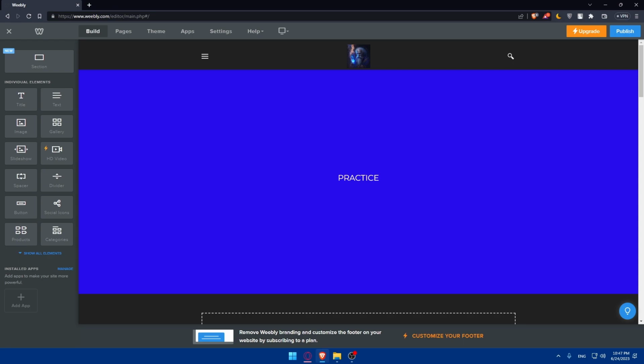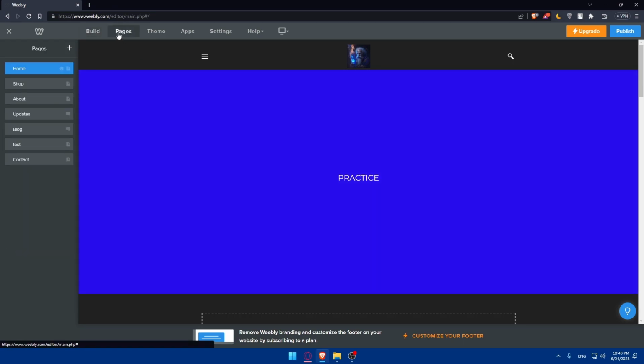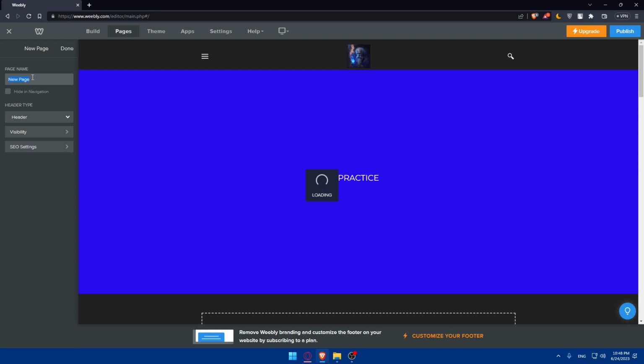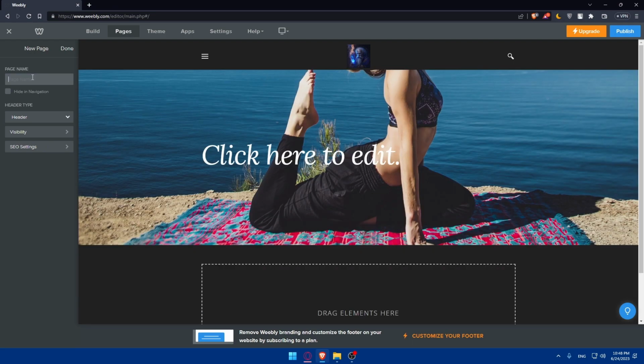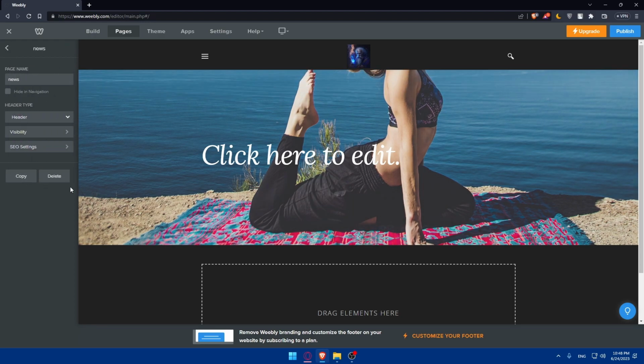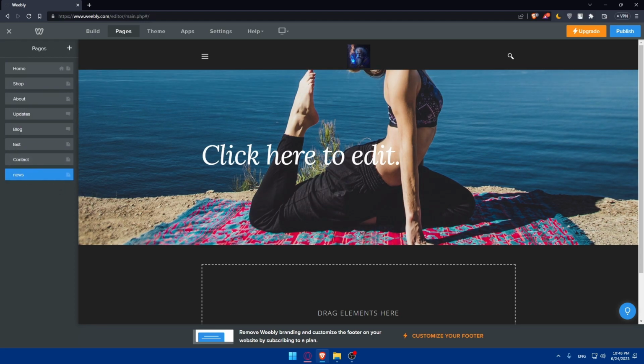To create categories, you will need to add new pages to your website in the Weebly editor. You can simply click on this pages option on the desktop menu, then click on this plus button to add any pages that you want. As you can see, you'll find a lot of pages here. Let's click on add a standard page. You can give your page a title that represents your categories, such as news, portfolio, or products. I'm just going to type news here as an example and click on done, and that's going to be our page. You can delete it or copy it, whatever suits you.